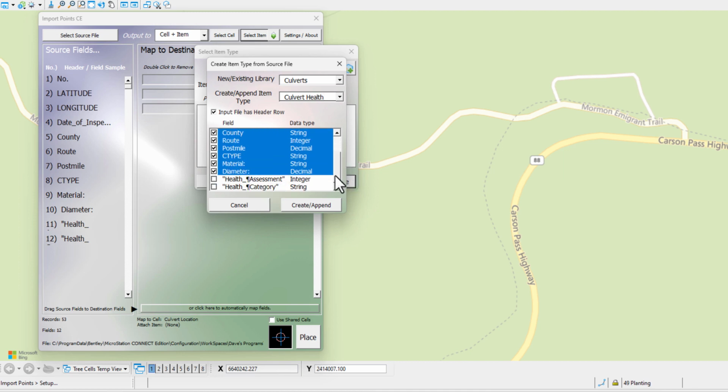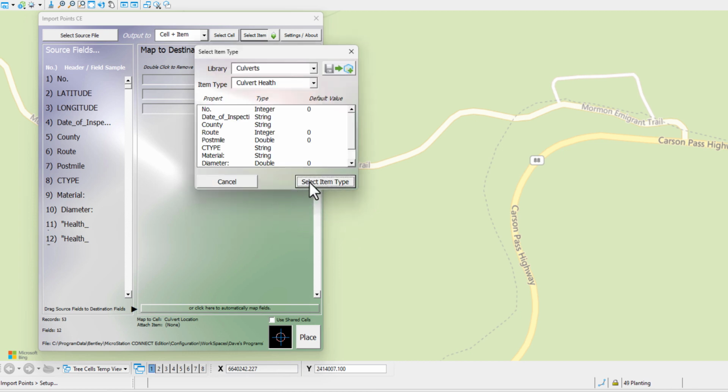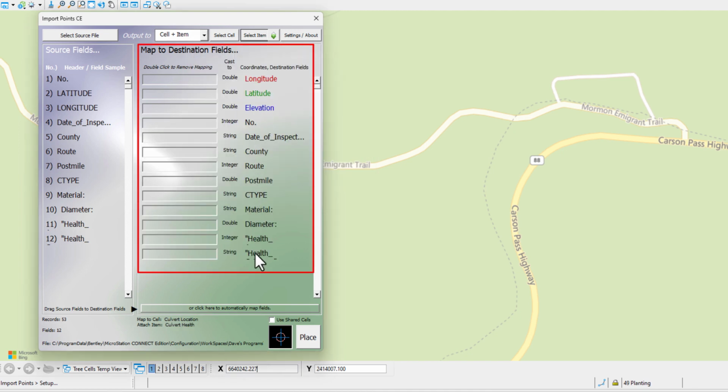Now I'm going to scroll to the bottom. I want to make sure I have everything selected, so I hold the control key down. I click these two extra ones here, and now I'm going to create append. And now I'm going to select the item type because that's the library that I just created and the item type. You can see it all gets populated here. Again, the names are coming across from the column headers.